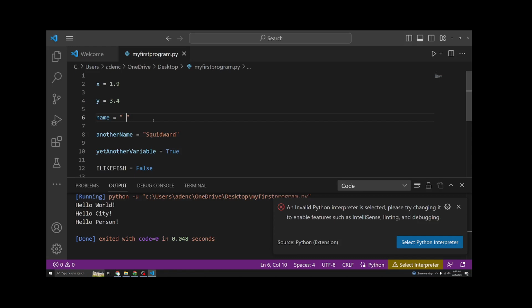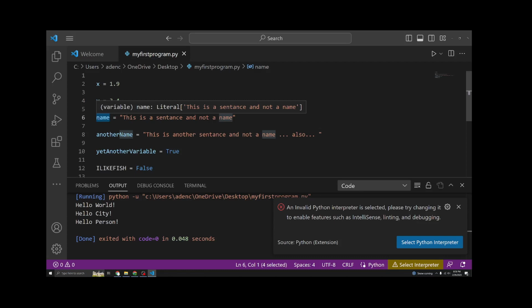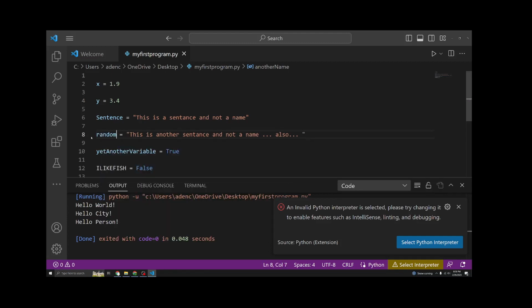I can say this is a sentence and not a name. I can add anything I want in another name and say this is another sentence and not a name also. So this is just a series of characters that gets stored in a variable we call name. We can call it anything we want though. We can rename it to sentence. We can rename this to random variable name.